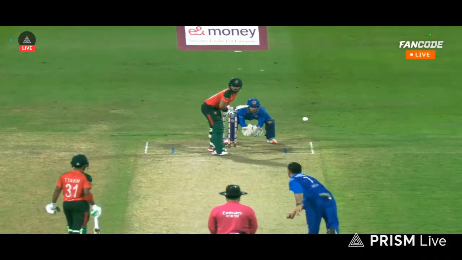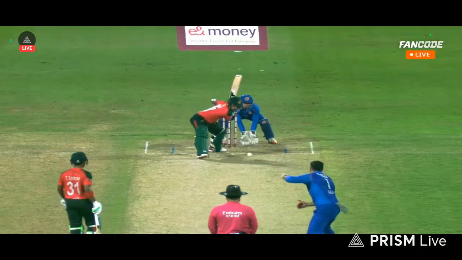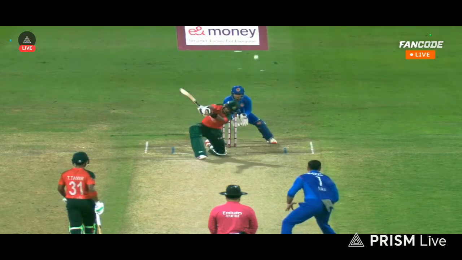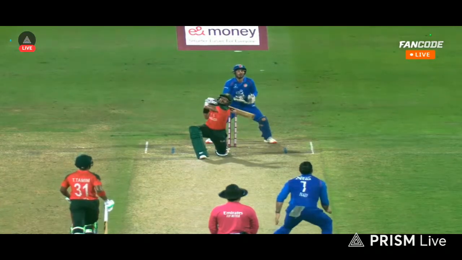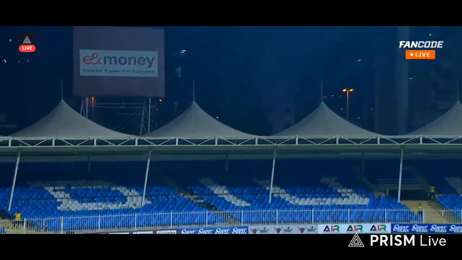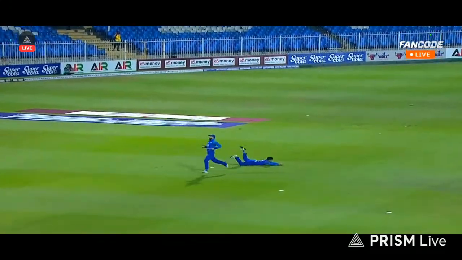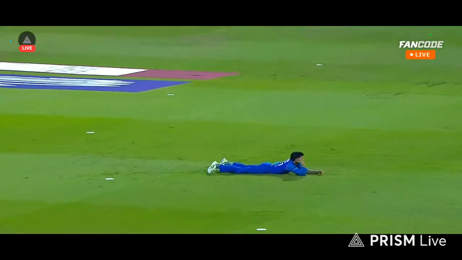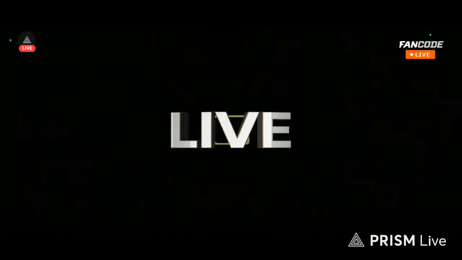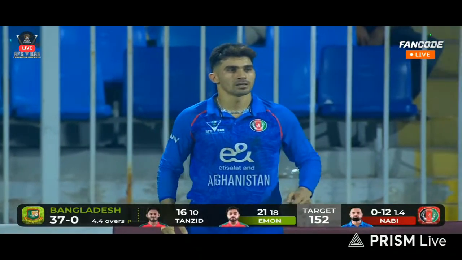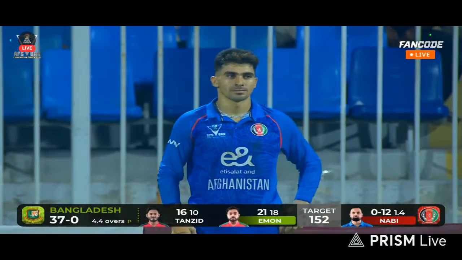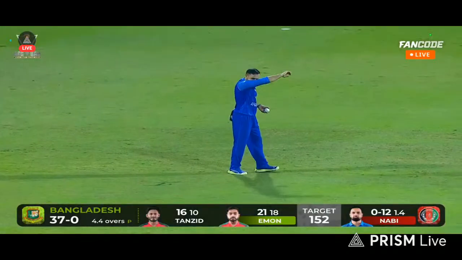It landed right in the edge of the 30-yard circle and placed it beautifully. The field at short extra cover was running back. The field at long off, Gurbaz was running forward. And he did carry through. Magnificent effort. Just could not hold on to it. Those are the chances got to be taken in Afghanistan to win this game from here onwards.